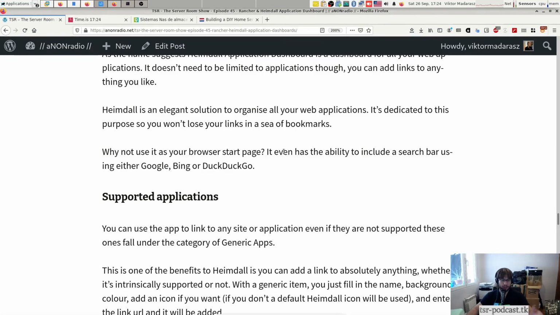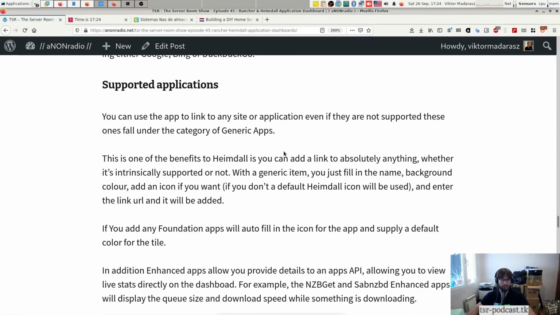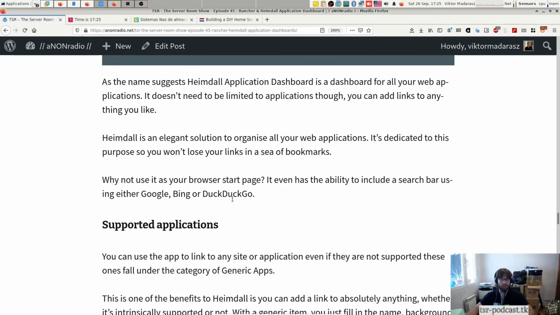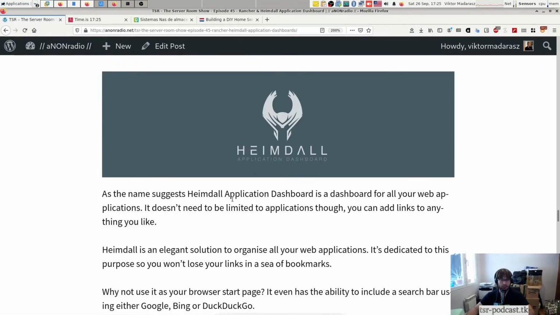However, the thing is that when I was trying it out, I ended up not having any of those generic or foundation enhanced applications already in my environment, so I couldn't pin them to this dashboard, like NZBGet or 7zbd to show the downloads or how many things are pending, or other compatible web applications running in a Docker container, which ideally is one of the best fits for this application dashboard, underlying web applications running in Docker containers.